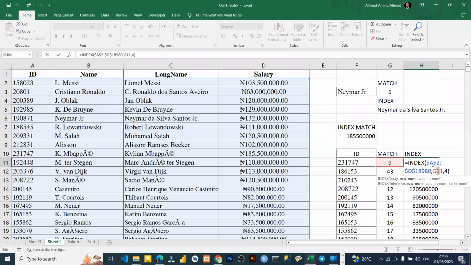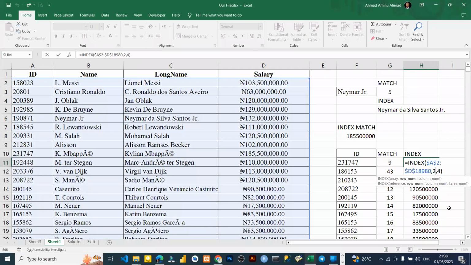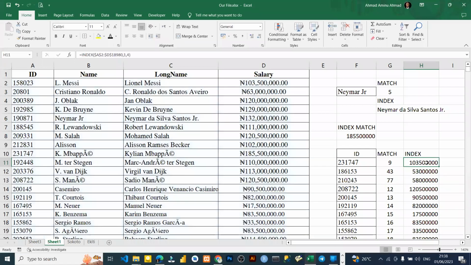I can put 2. Now, if I put 2 and press enter, it will give me the salary of number 2. This is the salary of number 263, because I specified 2. So if I put 1, it will give me the salary of number 1, because I specified number 1. So that's what INDEX did. You must know the row number before you apply it.